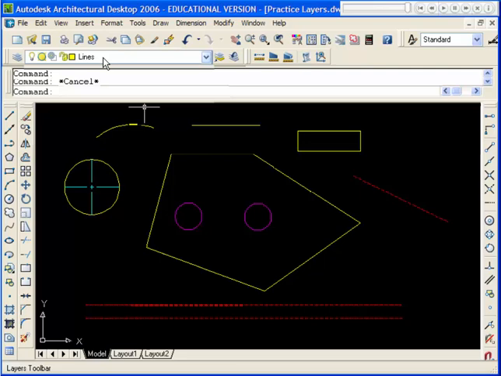Go ahead and practice these, kind of doodle around. If you have any questions, be sure to contact me. Otherwise, this will conclude the presentation for drawing with layers.